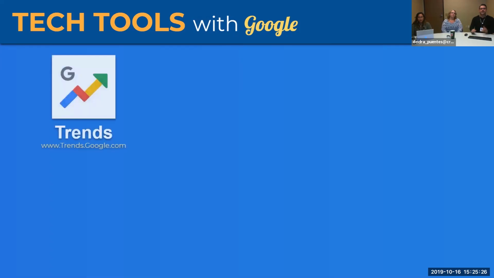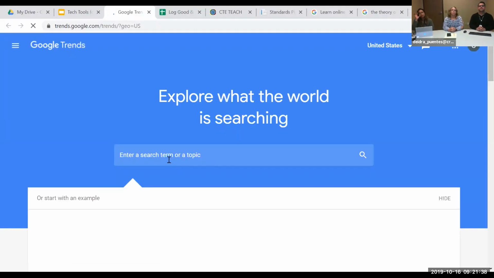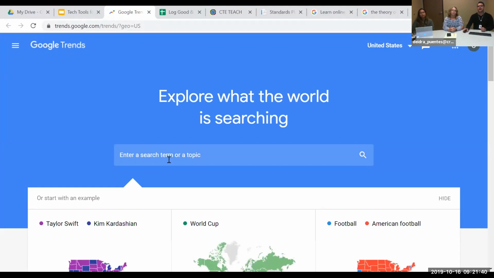So our next one is tools that are Google. We all know Google, we've all used Google, but these are some things that Google has that not many people know about. And the first one is Google Trends. It basically allows you to collect and see data from search engines.